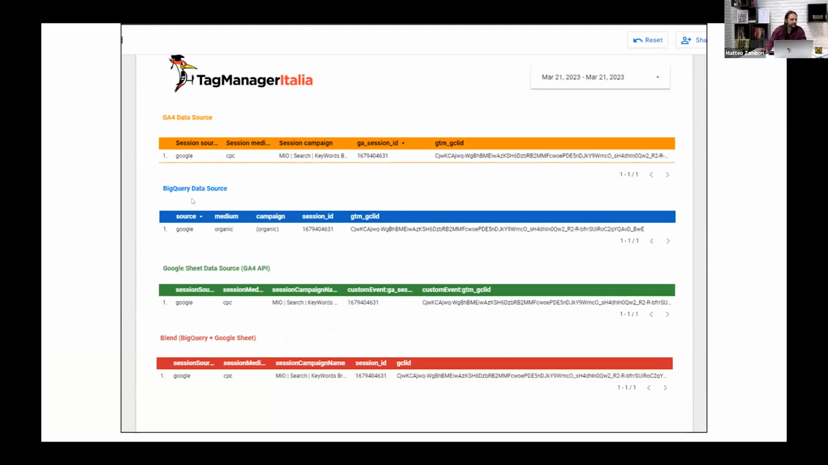If I check the data directly in BigQuery, I have the problem with organic attribution, but I have the gclid. If I blend together the Google Sheet by API and BigQuery, I have the same result as the GA4 data source, and this is the blend. So I blend BigQuery and Google Sheet in this case, and I have no problem. So this is a smart way to grab the historical information missed in BigQuery.